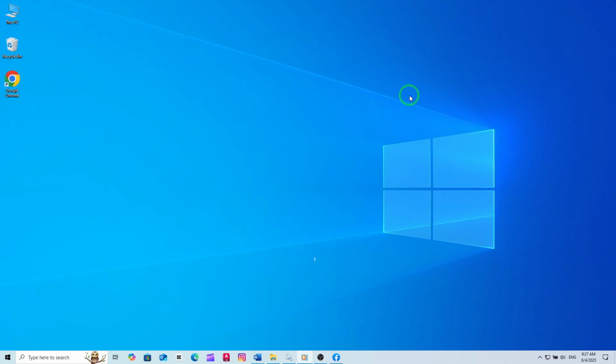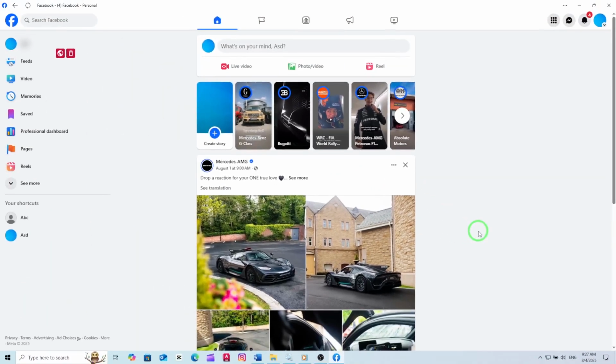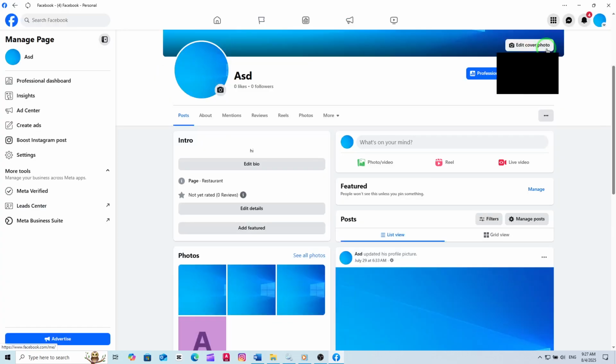Let's get started. First, open the Facebook app on your PC. Give it a moment to load. Once you're on the home screen, look to the top right corner of the page. You'll see your profile photo. Click on it. This will take you directly to your profile.